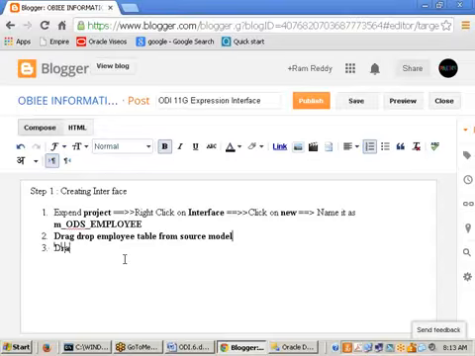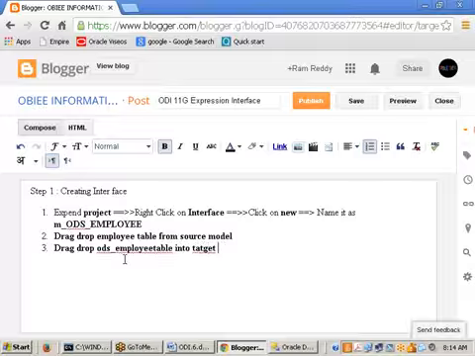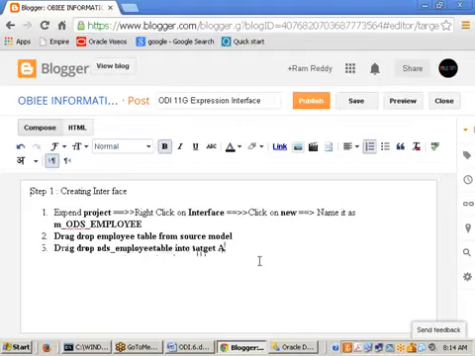Next, drag and drop the ODS underscore employee table into the target area.